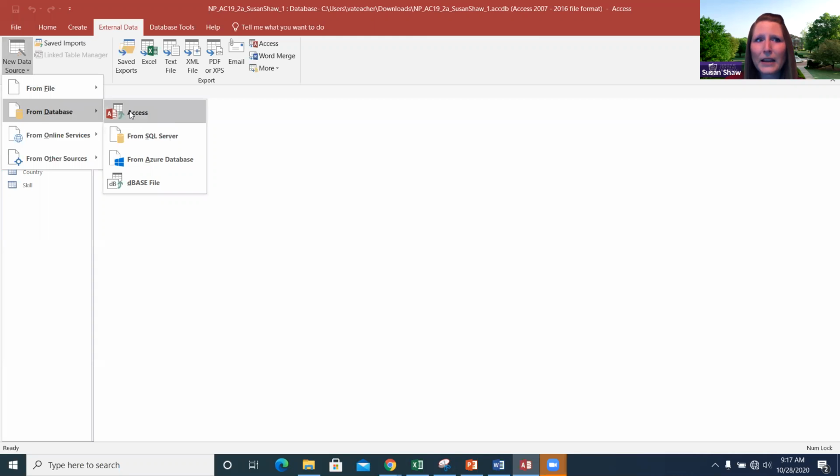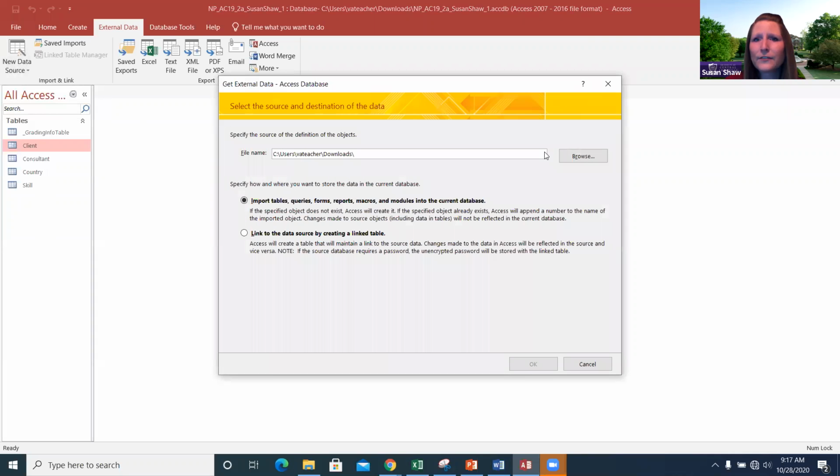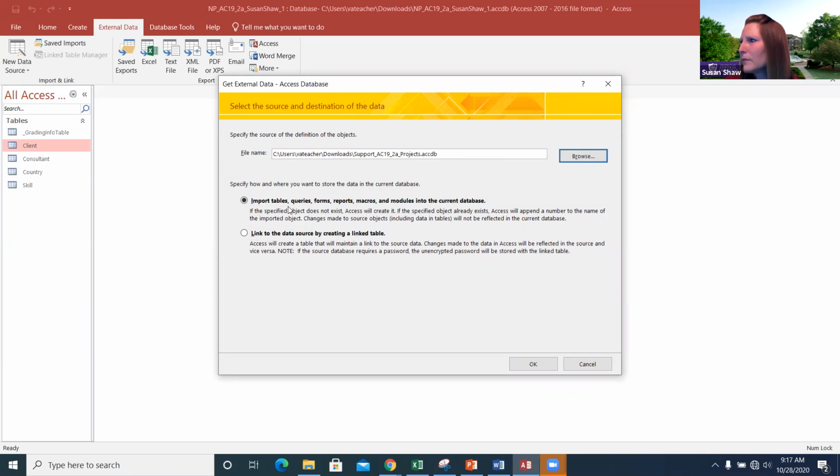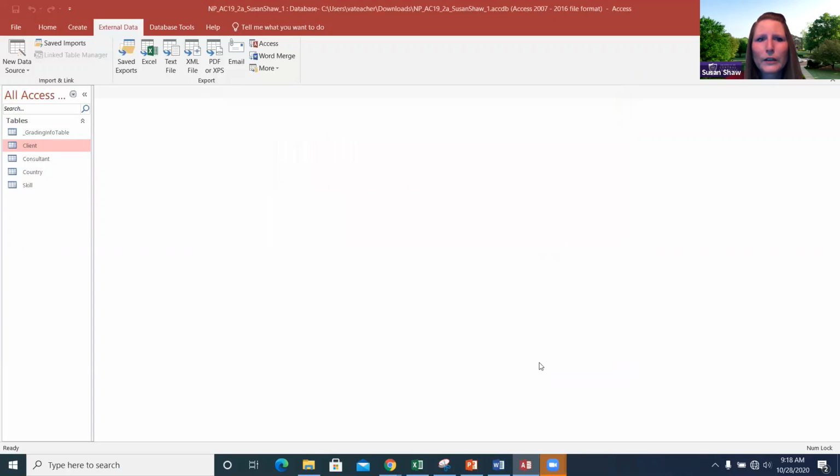So we're importing another database into here, and we're going to choose access because this is an access file. We're going to browse on this, and we're going to be using our support AC19 2A projects database. And it says we're just going to import. Let me make sure that I have the right thing. Import tables and queries. Okay, so we're just going to import this table. We're going to click OK.